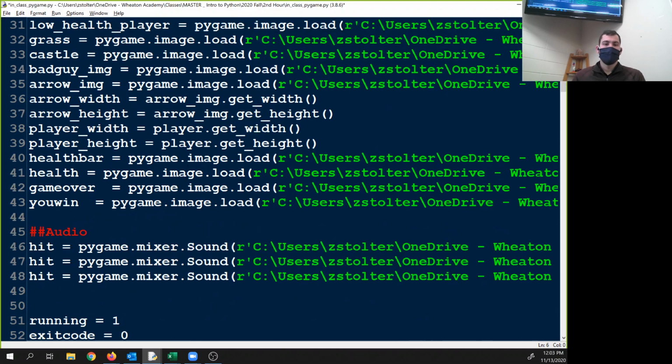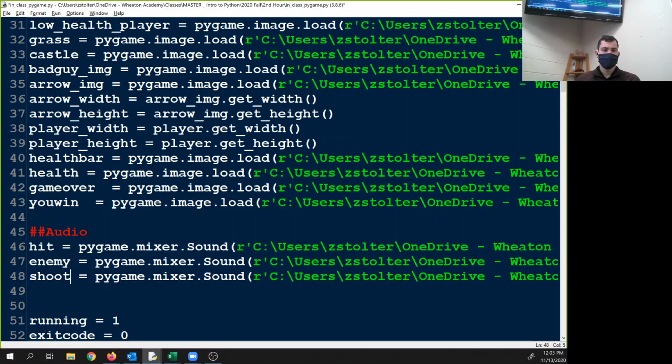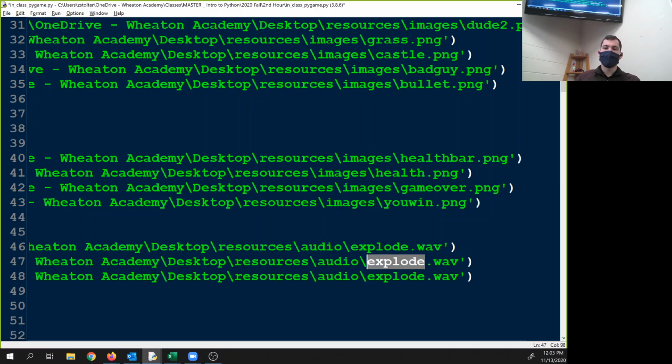Okay, so we change these. We're going to change these to 3 things: hit, enemy, and shoot. Those are the 3 variable names for our sound effects. Then again, we need to change the actual file name. Instead of explode.wav, it's enemy and shoot. Just like for most of our image and audio variables, the variable name is the same as the name of the file we're using. Okay, does everyone have that?